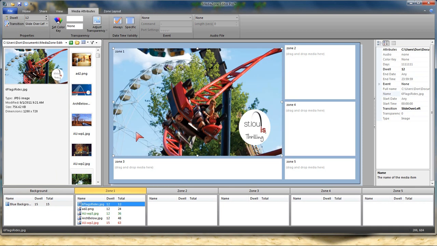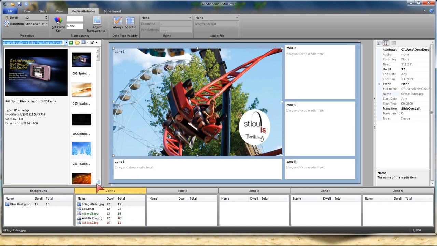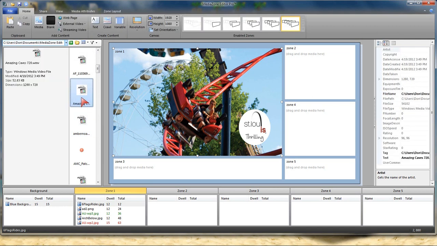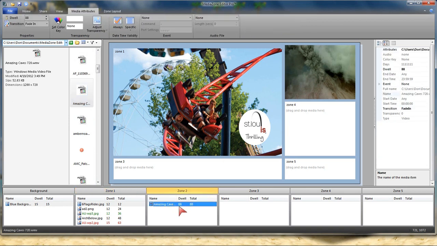So here we are building into one zone. I still have other zones available. I'm going to change and go to a different folder I have set up with videos in the folder. And if I wanted to, I could actually drag and add a video into Zone 2. You'll notice I now have a thumbnail, and it actually goes out and reads the dwell time of the video. Even though I was saying to change it to a default of 10 seconds, it reads the video and tells me that that video is 88 seconds.